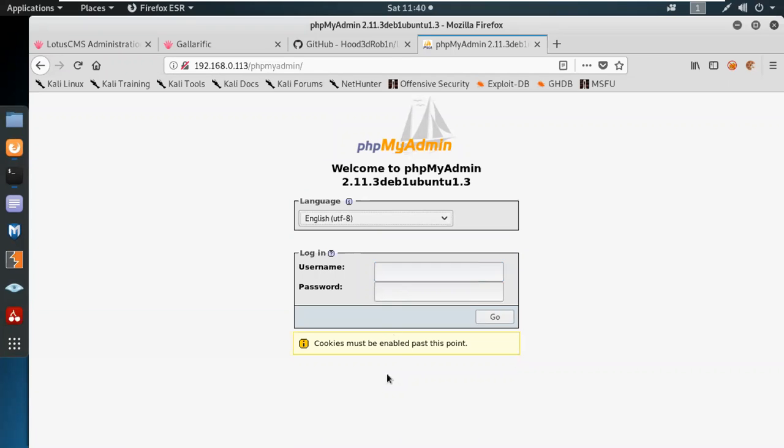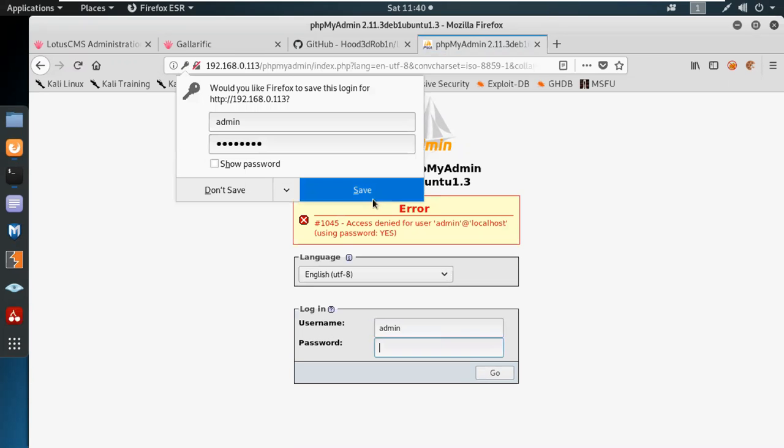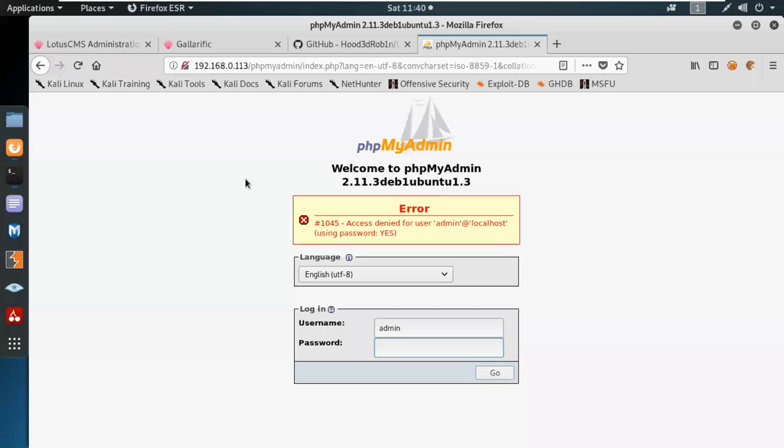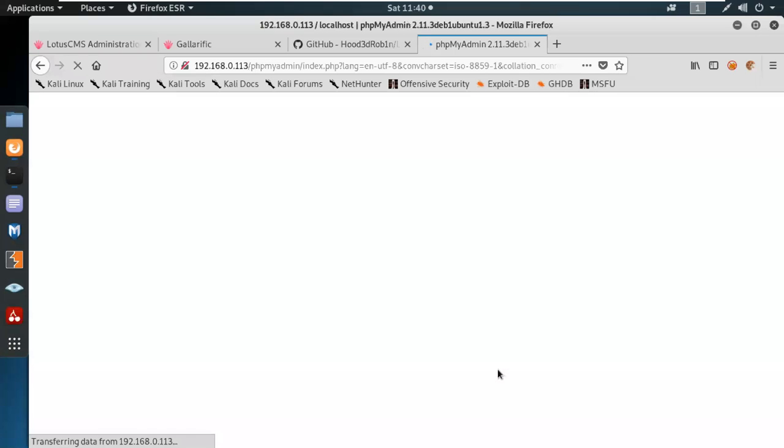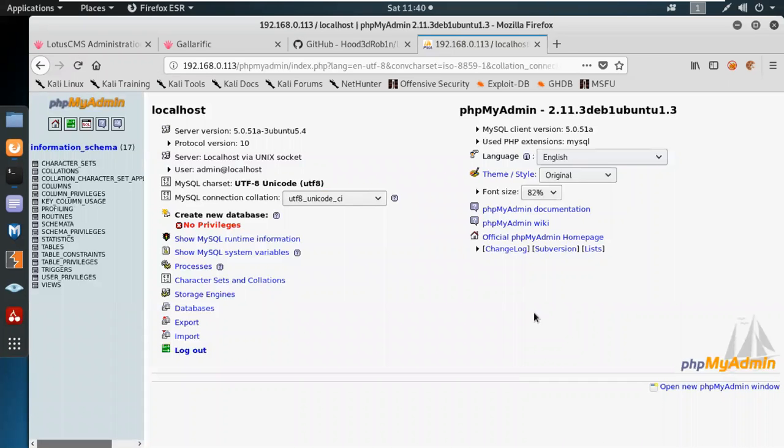Username and password. We don't know the username and password, so let's try the default credentials. Sometimes the default credentials work, like admin, password. Nope. Let's try admin, admin. Nope. Let's try admin and password blank. And it works.